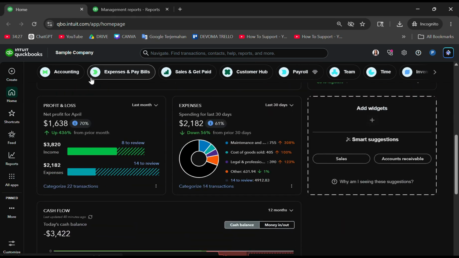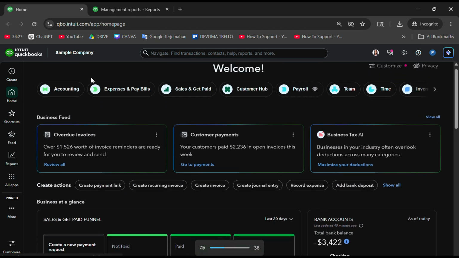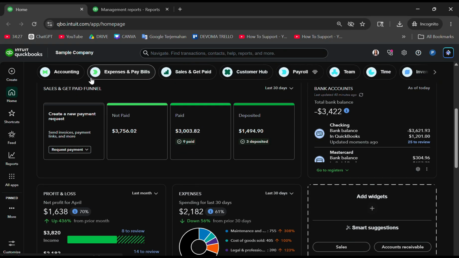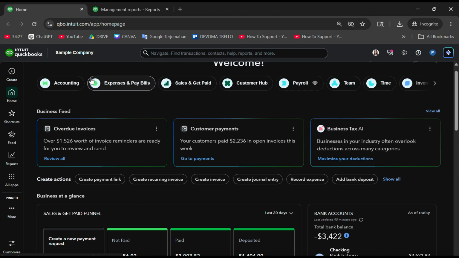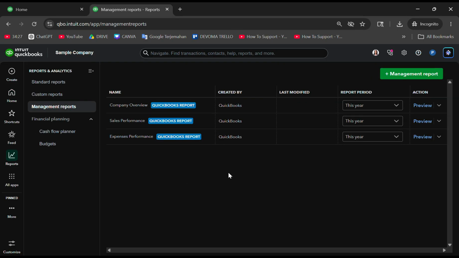Sending raw and unformatted spreadsheet links to your business partners, investors, or clients doesn't exactly scream professional. Luckily, QuickBooks has a built-in feature called Management Reports. This tool takes your standard financial data and binds it into a beautifully branded PDF package, complete with a custom cover page, table of contents, and endnotes. Today, I'm going to show you how to build and customize your own management report package using the updated dashboard layout. Let's get right into it.